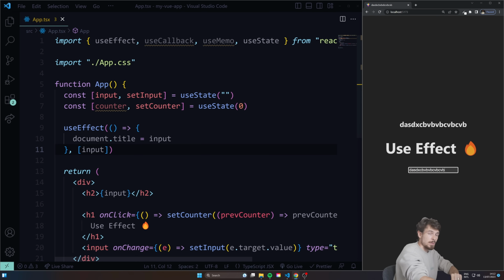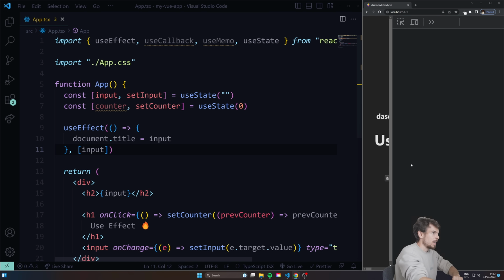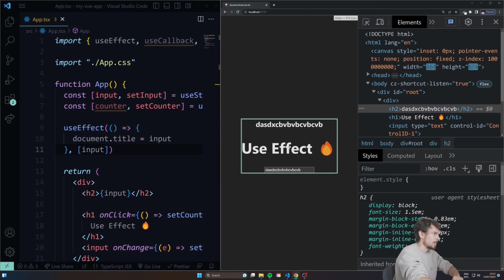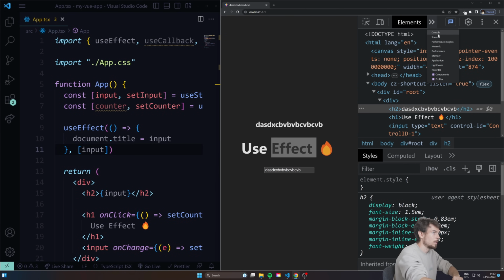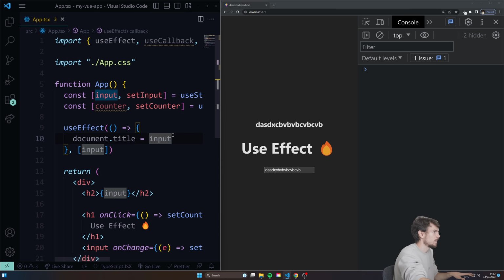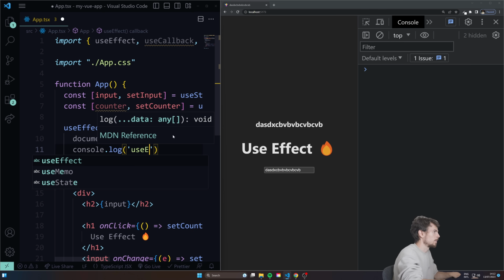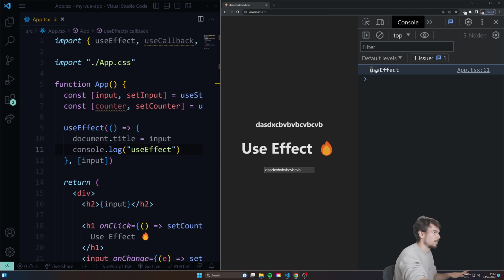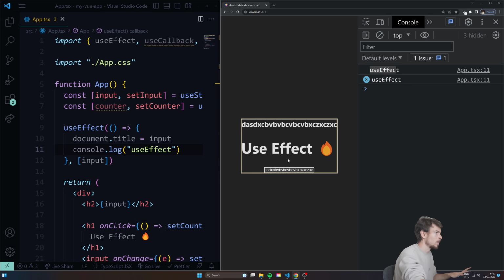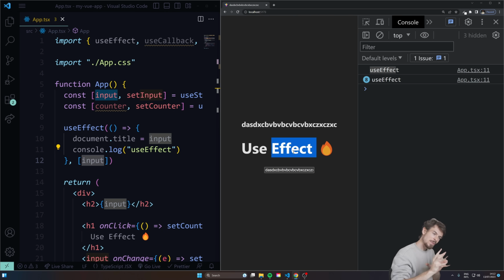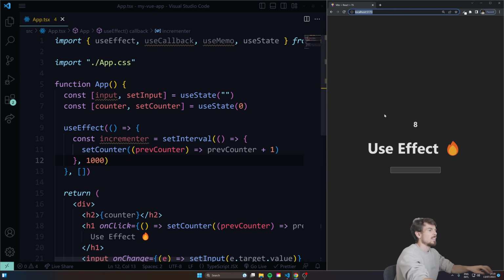Perfect. So this gives us really good control, because if I click on the useEffect increment button here, as you can see, that component gets updated, but this code here is not going to run anymore. Let's add a console log of useEffect. So it runs for the first time, it runs when we update our input value, but not when our counter value increases. All right, so it gives you really good control on what you can do. Check this little example out.